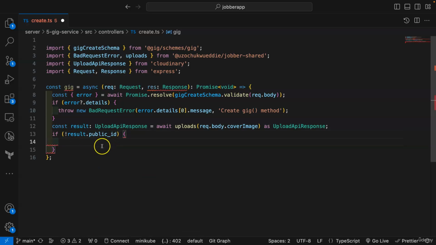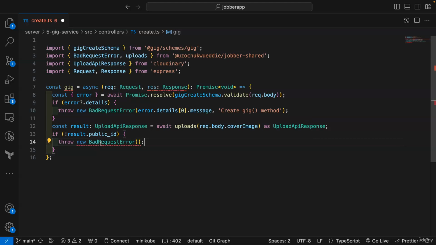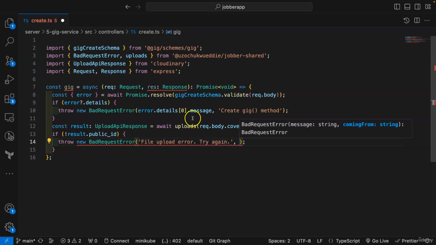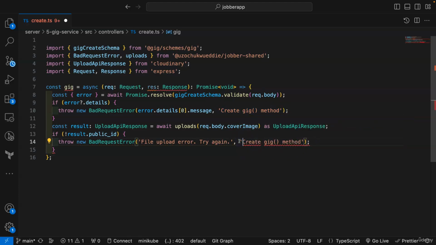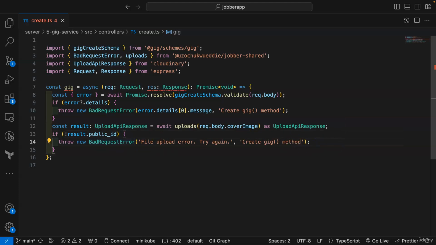then we throw new BadRequestError, and we pass the properties. I'll say file upload error, try again, and then here I'll just pass in this create gig method string. So if this result object does not contain a public ID, then it returned an error. But if it returned an actual response, then we need to create our seller gig.